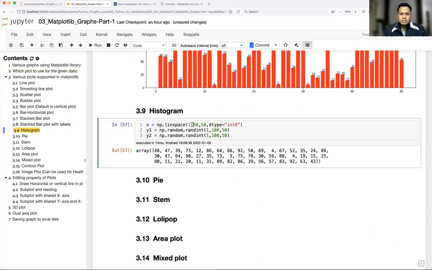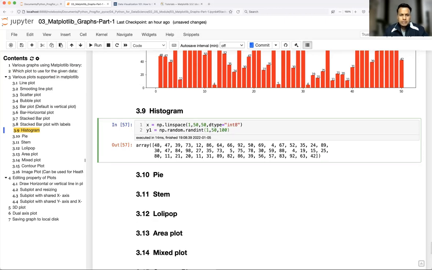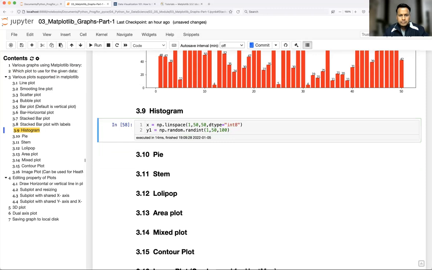So X, let it be like this. And Y1 is nothing but, let's say I have 100, which will be too much. So what I'll do, I'll just take 50 values and I'm just going to generate 100. So between 1 to 50, I'm going to generate 100 different values. So definitely you will have some repetition, right? Y2 is not required. So let's plot the histogram.